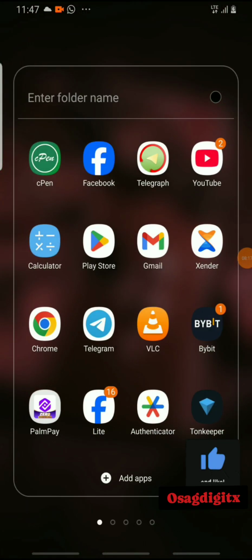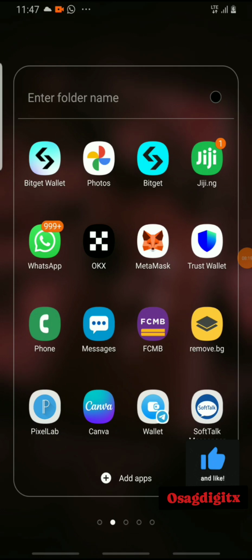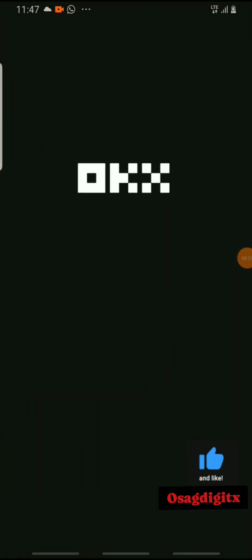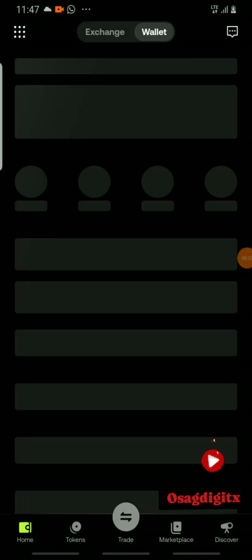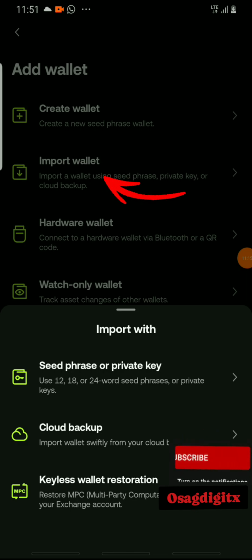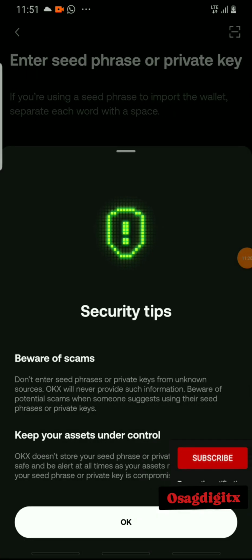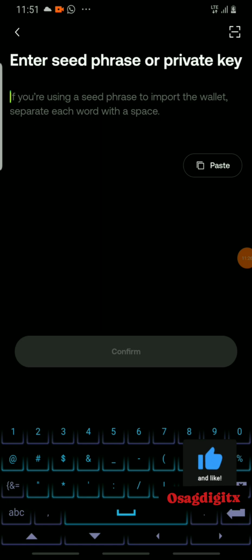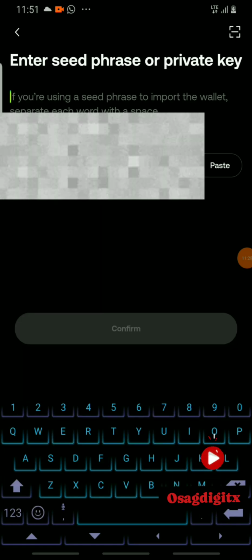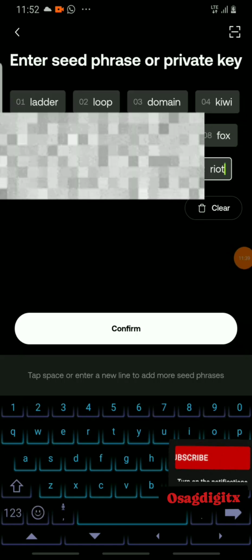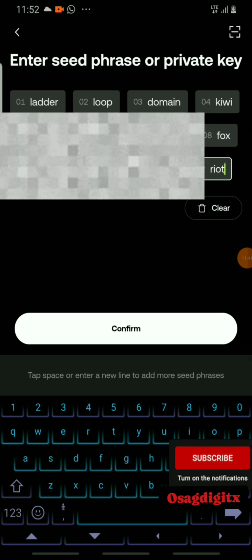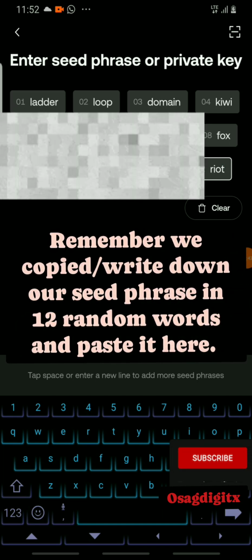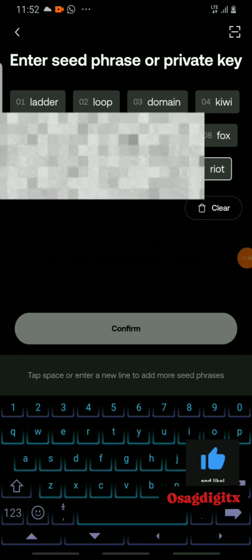We're going to go to the OKX wallet, and we'll go to import with seed phrase or the private key. We're going to import with seed phrase. Then we're going to click on the seed phrase. I'm going to click here, okay, and we'll click on okay. Then we're going to write down the seed phrase we copied from the MetaMask. After importing our seed phrase and writing down all my seed phrase on the OKX wallet, I'm going to click on confirm.